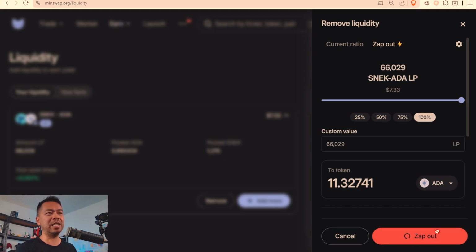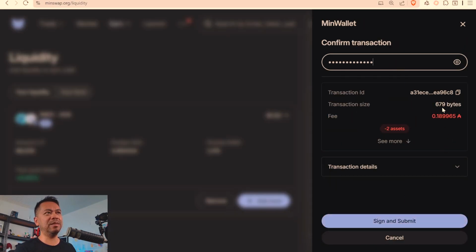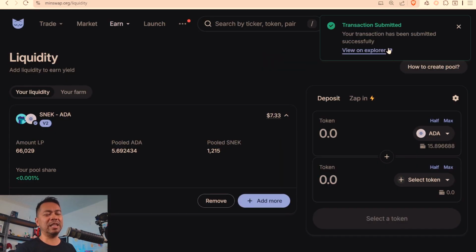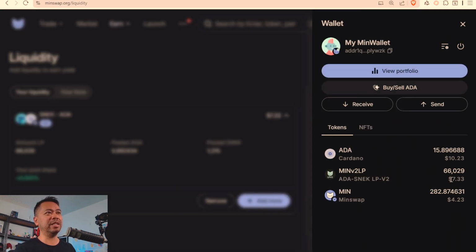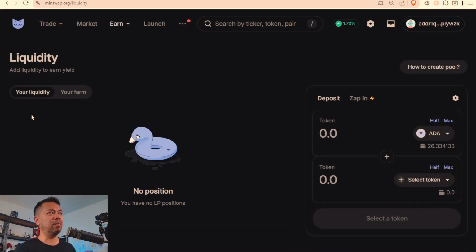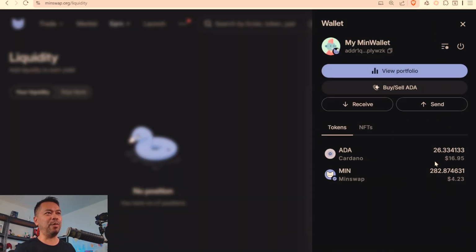So here now I can click on Zap Out, sign this particular transaction. This all looks good to me. Sign it. There we go. So that's going to be submitted on chain. And I'll have more ADA in my wallet in a second. So I've got 15.89. There we go. That's already changed. The LP is already out. My liquidity pool position is gone. Let's check my wallet again. There we go. So now I've got 26.33 ADA on there, and my liquidity pool tokens for this SNEC pool are gone. And I didn't see any SNEC enter my wallet.